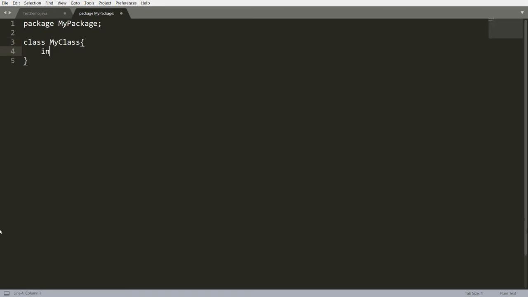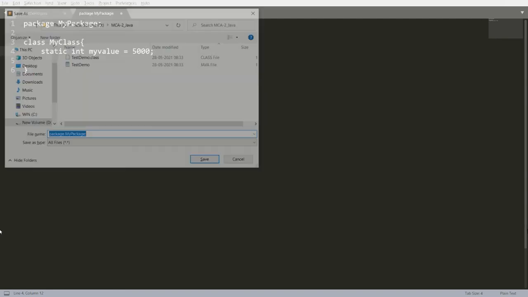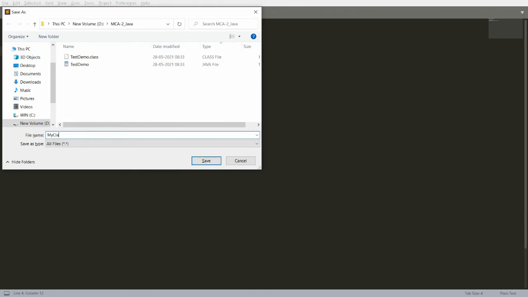Now here I have a value, that is myvalue is equal to, for example, 5000, and I'm declaring this value as static. So you can say static int myvalue = 5000. Let me save this particular program as MyClass.java.